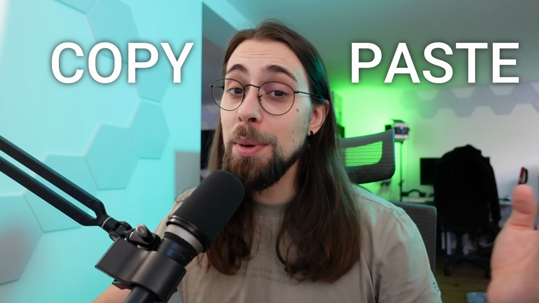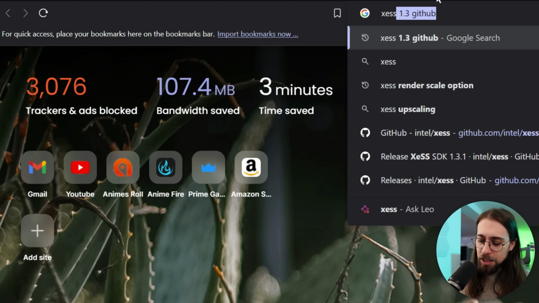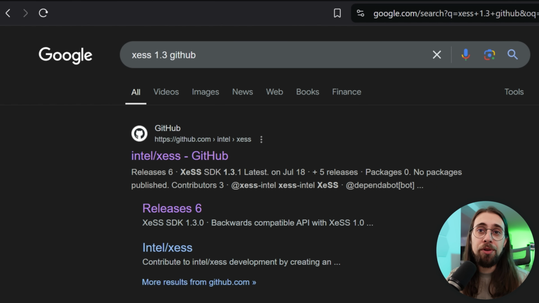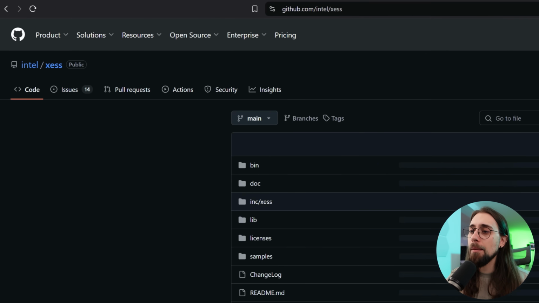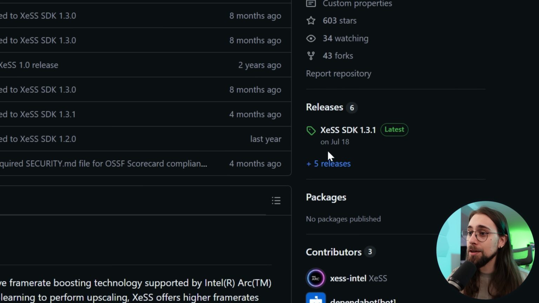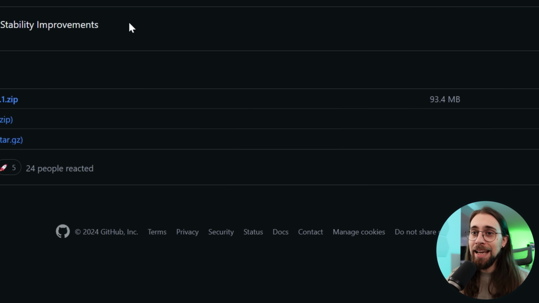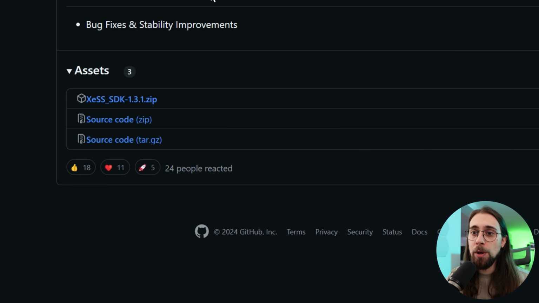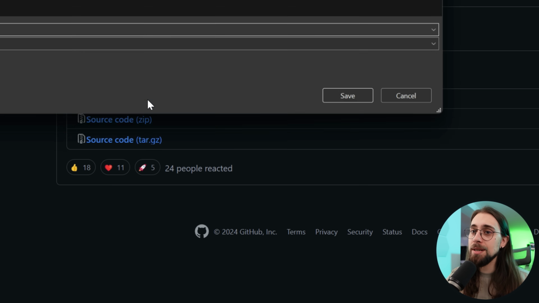Once again, simple, just copy paste. And the same exact thing happens with XeSS as well. Search for XeSS 1.3 GitHub, open the GitHub page, go to the releases here on the right, click on it, and you have XeSS SDK 1.3.1. Download the zip file as well.